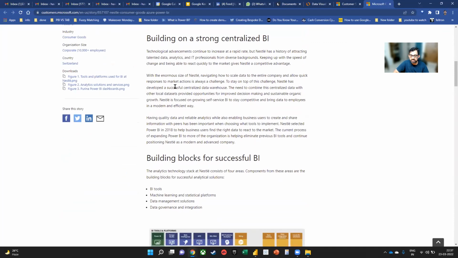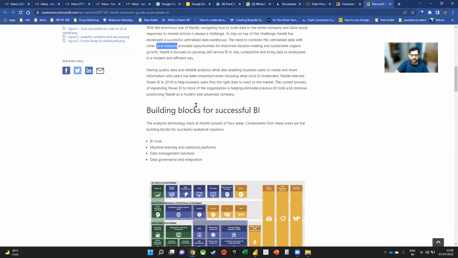See, so they have developed a successful centralized data warehouse, but the need to combine the centralized data with other local data sets. Does it make sense? Yes, there is centralized data at an organization level, Nestle being the world's largest food company, but there are also lots of local data sets. So I'm an HR manager, I create my own file. I'm a sales guy, I create my own file. Now, how does everything come organically together? That is what they want to do, right?